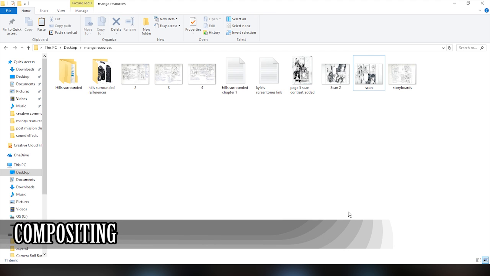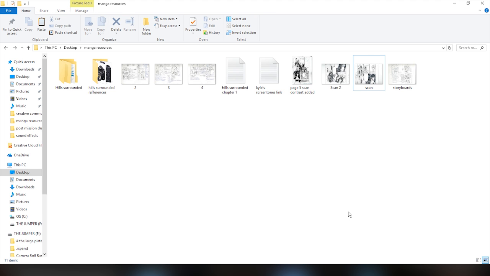Alright, next I want to talk about the final step, which is compositing, which pretty much means putting it all together. So you have your drawing, you have your text, and you want to know what the heck you're going to do with it. And I know a lot of people will probably just upload one page at a time, and that'll work.